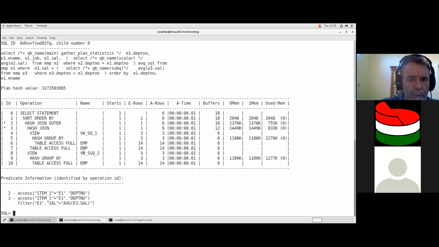So here's our plan again. There's the tables we're interested in. And then we've got here a wonderful column, which is the number of starts. How many times did each line of the plan start? We've got our estimated rows. That's from explain plan. It would match that. But here's the actual number of rows that went through the execution plan.